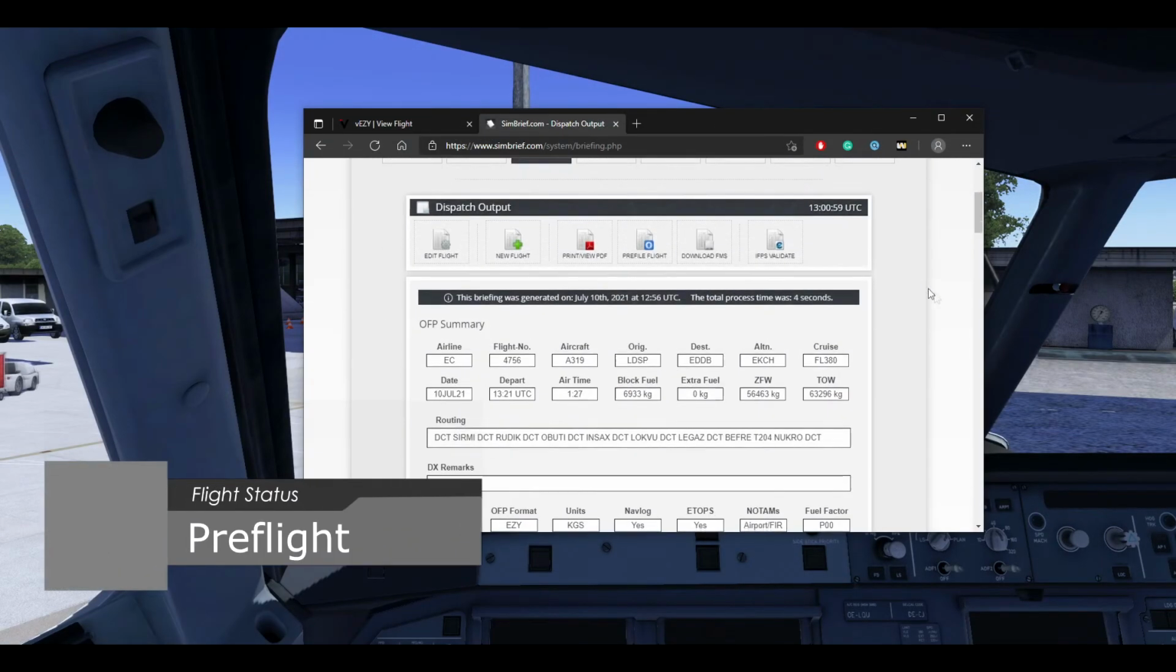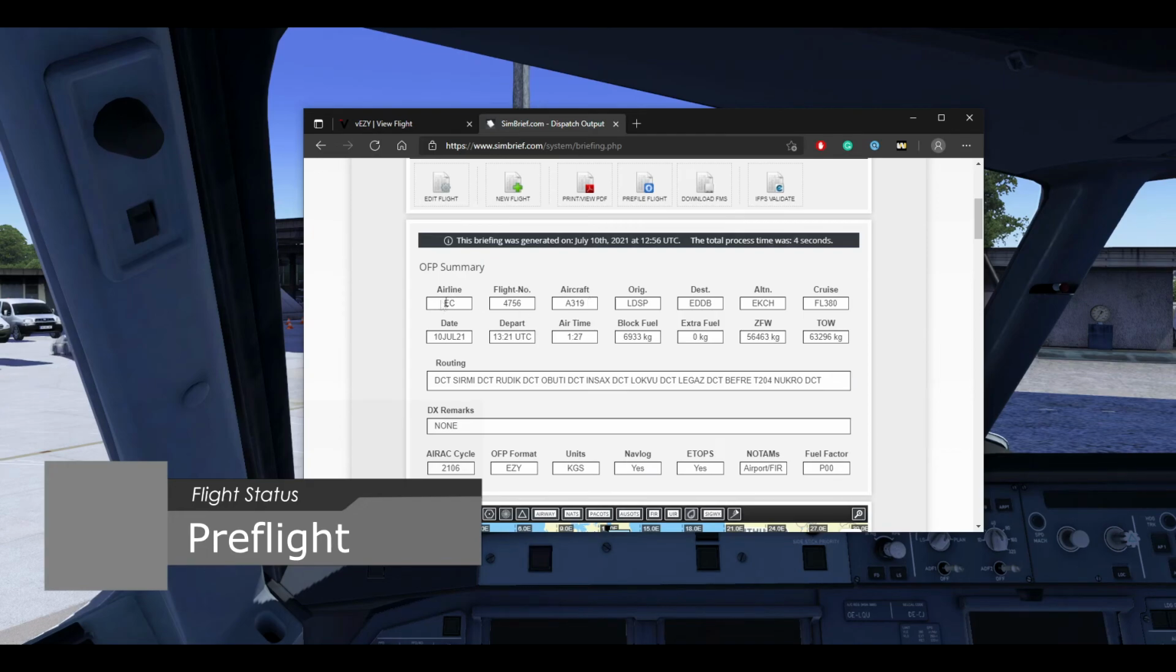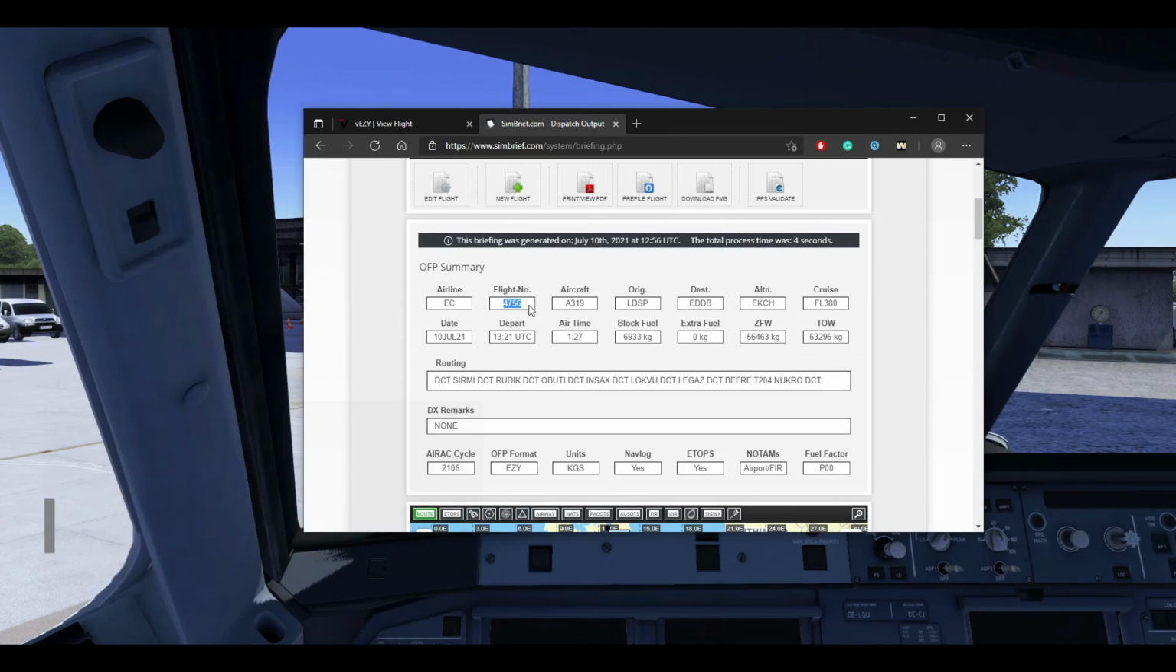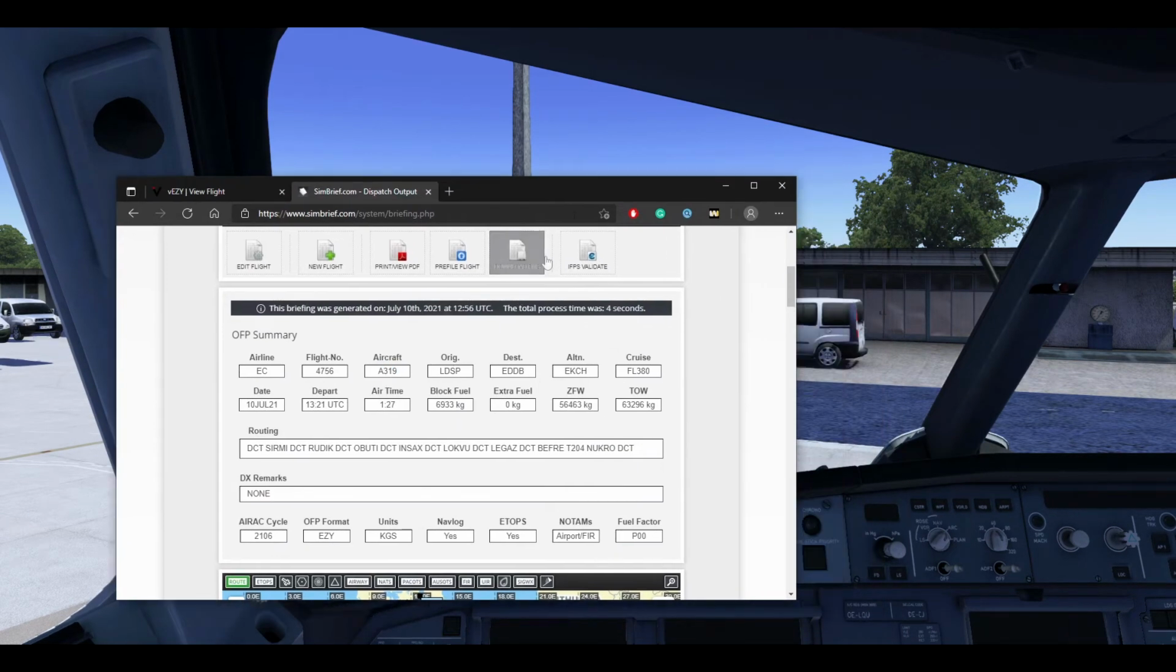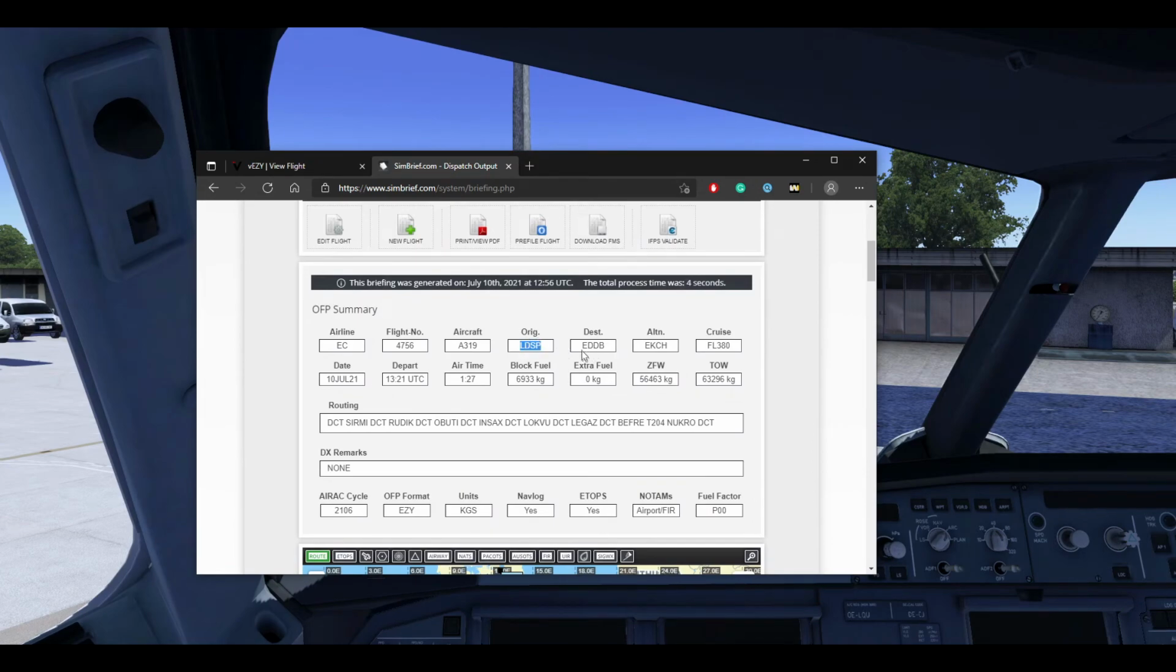Okay, so now in the scene brief, you can see that we are Echo Charlie, which is Alpine. Our flight number is 4756. We are taking the Airbus A319 by ToLiss, as you can see. Our origin is Split Airport, as I have mentioned, and destination is Berlin. Our alternate is Copenhagen International Airport, and our cruise altitude will be flight level 380.